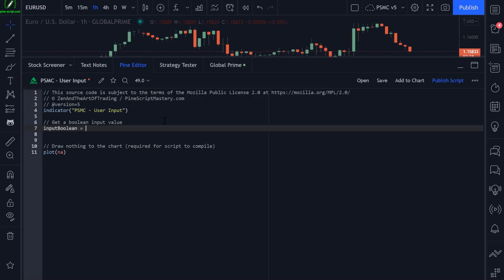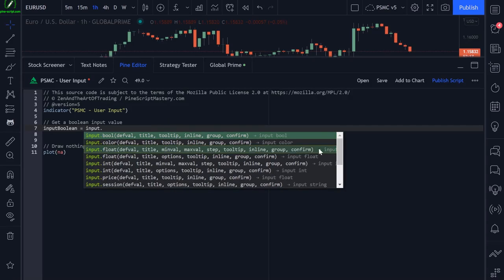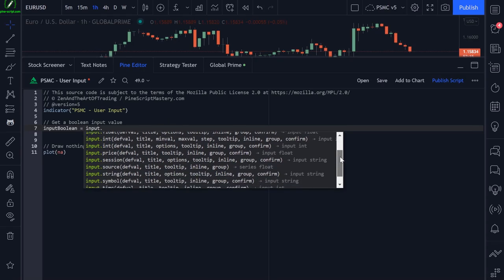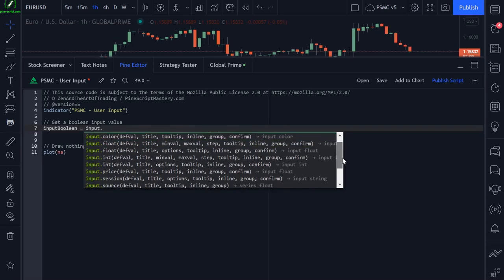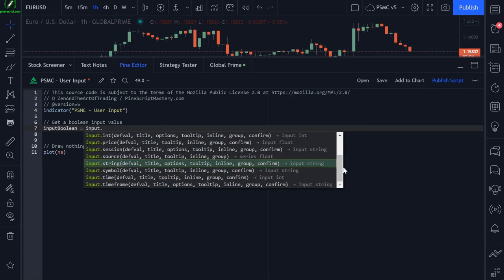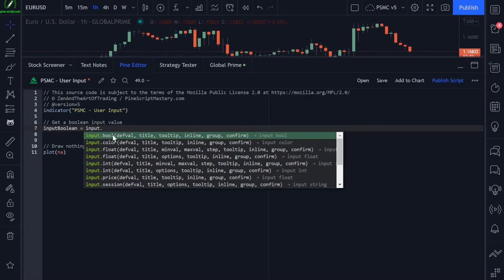And to get the input from the settings menu, we need to use the input dot, and then if you press Control space here or Command space on a Mac, you will get a list of all of the various user input data types we can choose from. Now don't worry, there's a few here, and I'll be breaking down each one of these in today's lesson, so don't feel overwhelmed. But the first one we're going to work with here is input.bool.